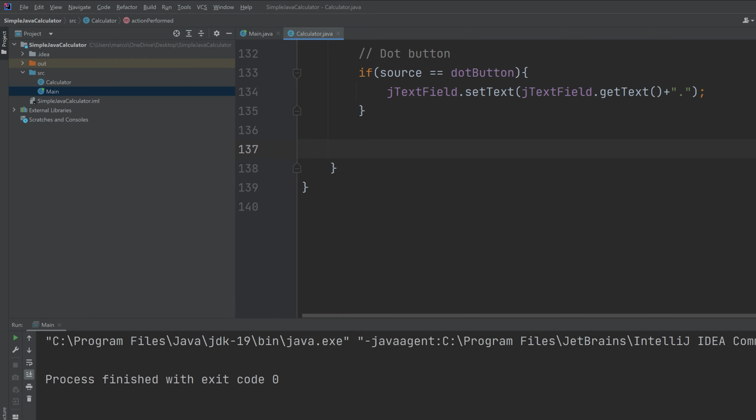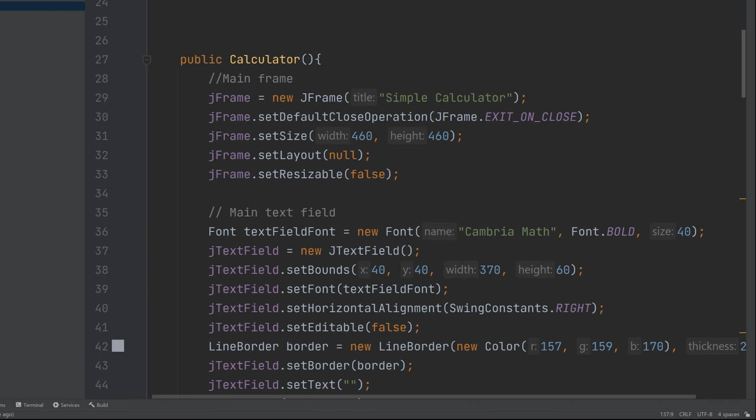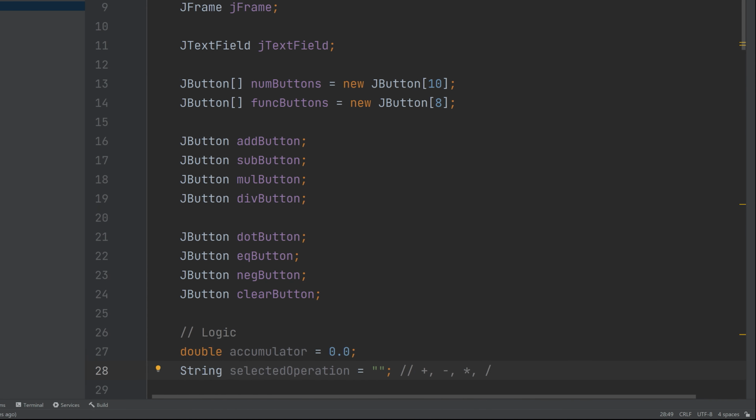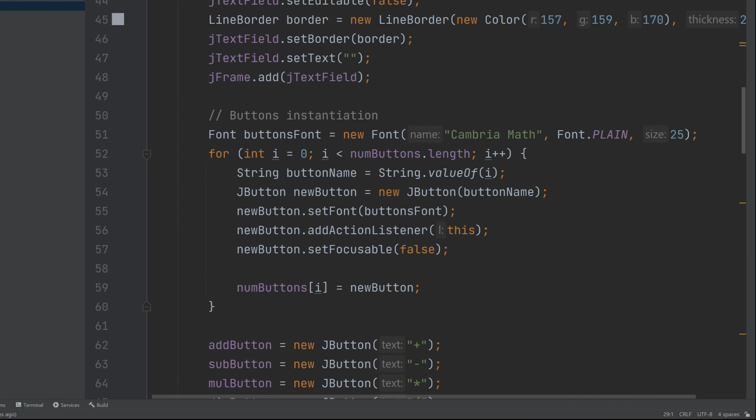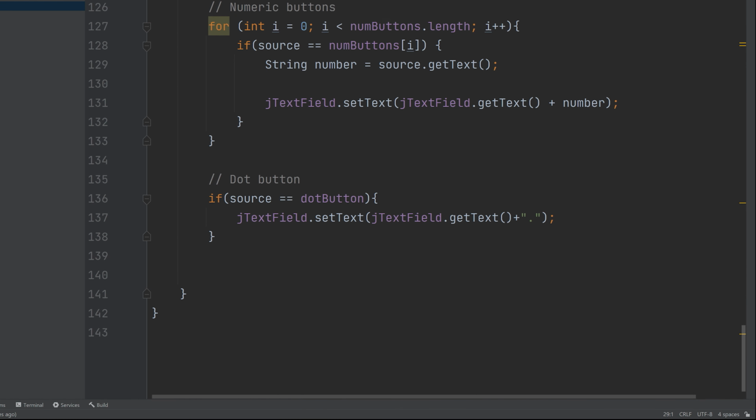To do this, we add 2 more attributes to our calculator class. An accumulator variable, which is a double, and we will use it to store previous results. And a selected operation string, which will keep track of the last operation selected. The selected operation string is initialized with an empty string to represent no operation selected. Now we can add the operations inside the action perform method, and let's start with the add button.